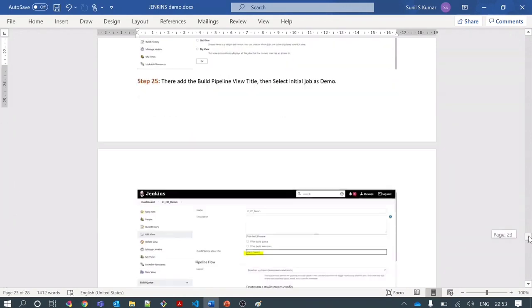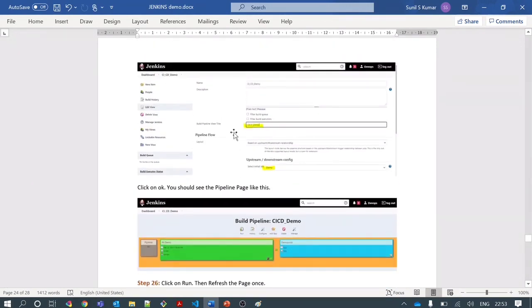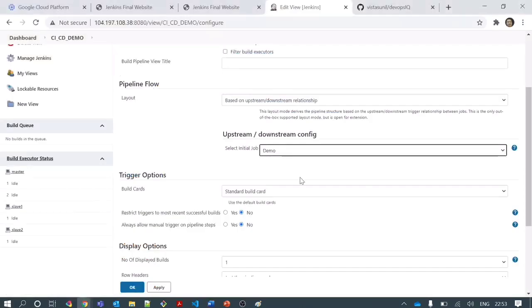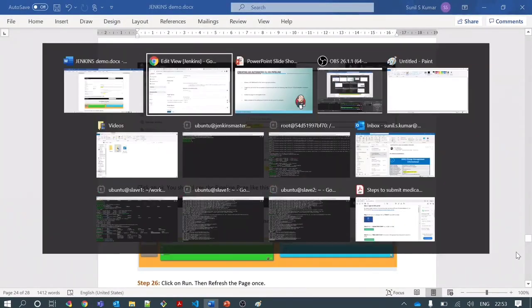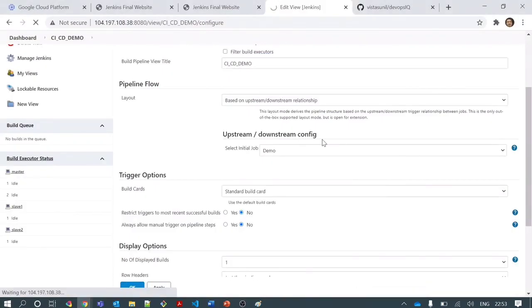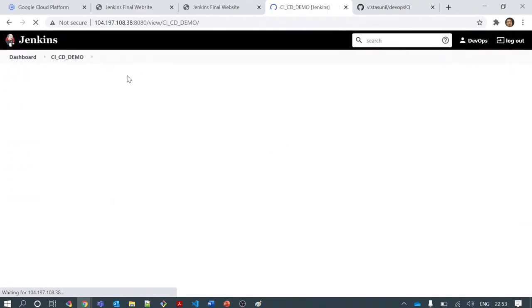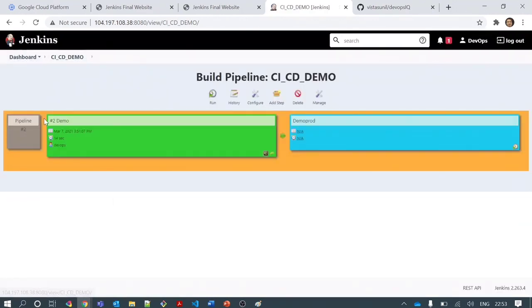We did this, okay. And the initial job we selected. Title we need to give here: CI/CD demo, and let's click on save. Okay, if you see here in our dashboard, a very good looking view has been created.